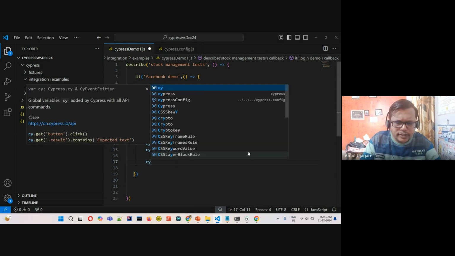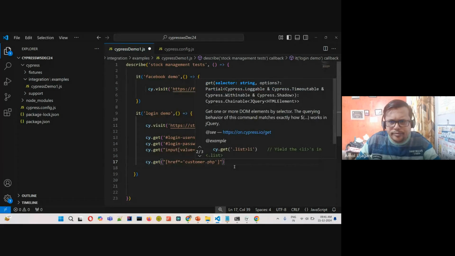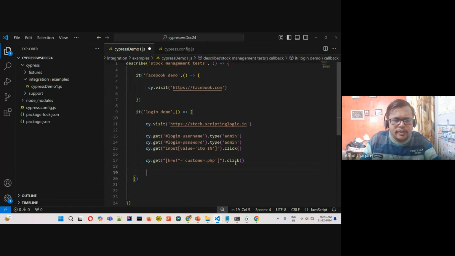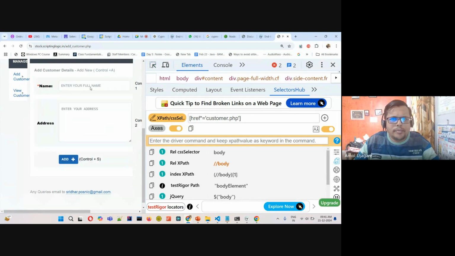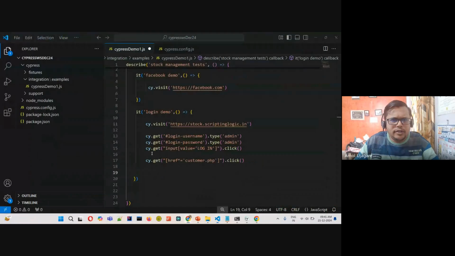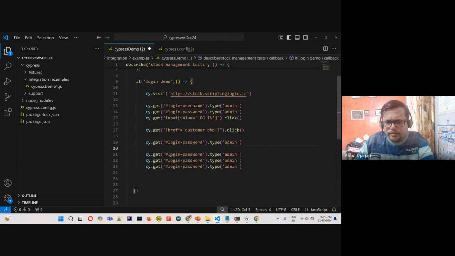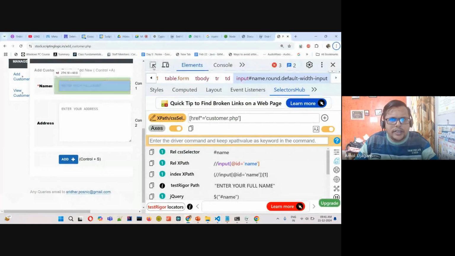Okay, so cy.get, double quotes, and we have to do a click operation, dot click, and then the type operations are there. So here you have name, so you can use this, or I'll just copy this 4 times. 1, 2, 3, 4. So first value is name, hash name. Okay, let's type something. So let's say Shravani. Then next is address.